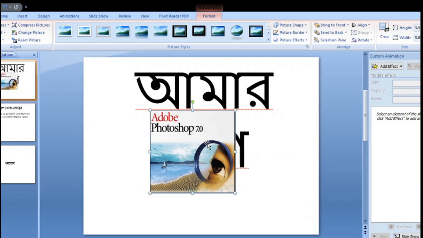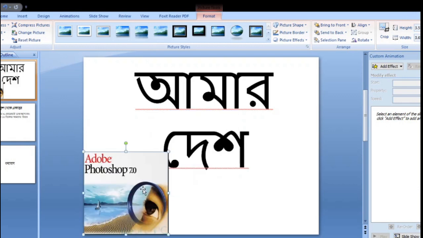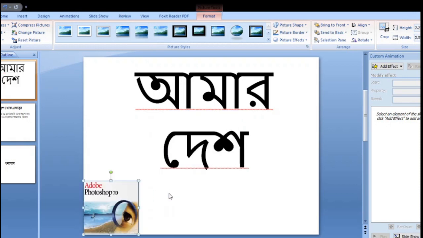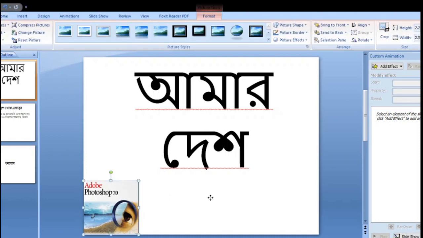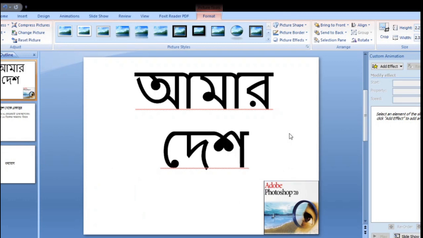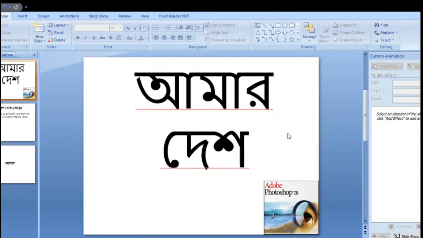Inserting this, I placed this image in the right corner of this slide. Okay. Now inserting a transition into a slide.